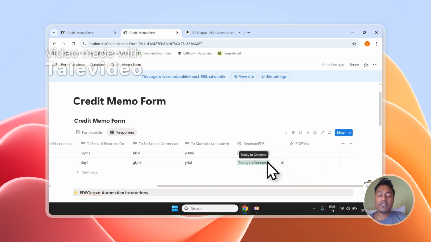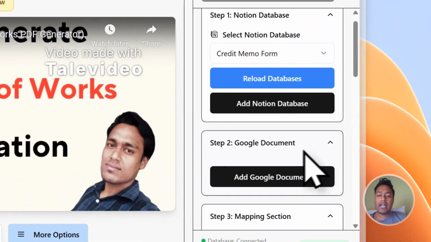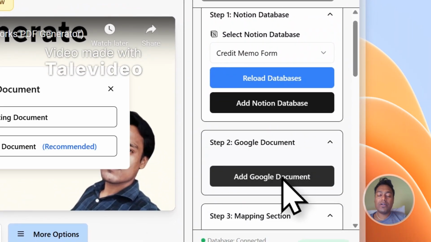So make sure you mark the records as ready to generate, whichever you want to convert as PDF files. So next up is adding a Google document. Let me click on add Google document.